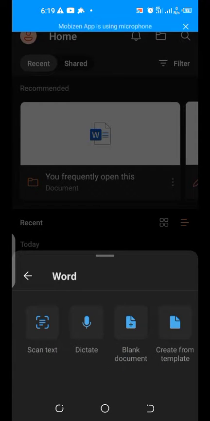You can create a Word document by scanning text. So if there is some text and you want to scan it, you don't need to type. Scan this and make it a Word document. Then the other option is that you dictate whatever you are saying, and it will write it down for you. The next one is starting afresh from a blank document, if you want to start typing yourself. Then the last one is you follow a template.